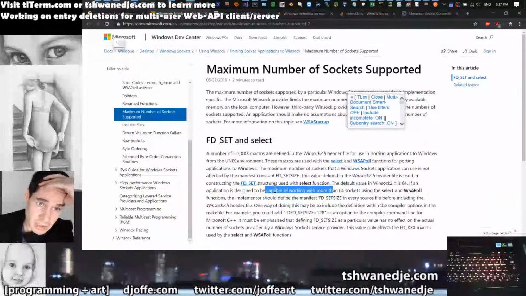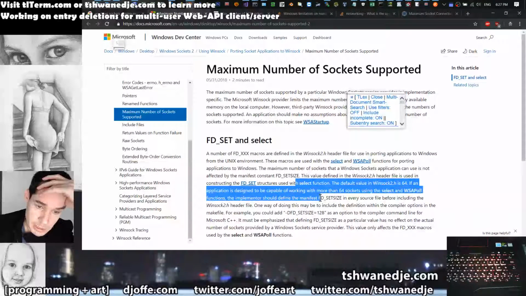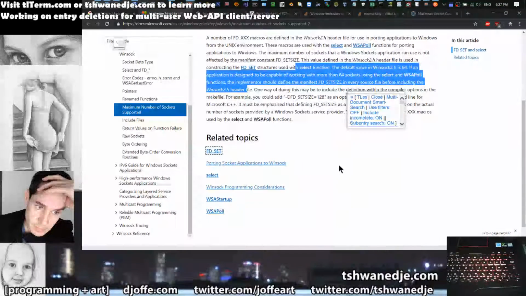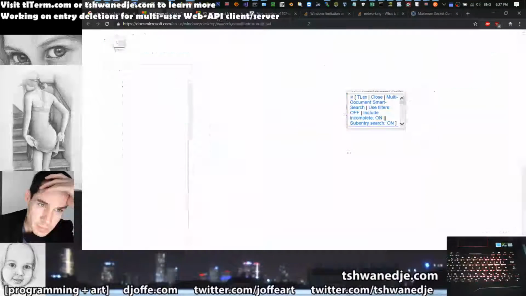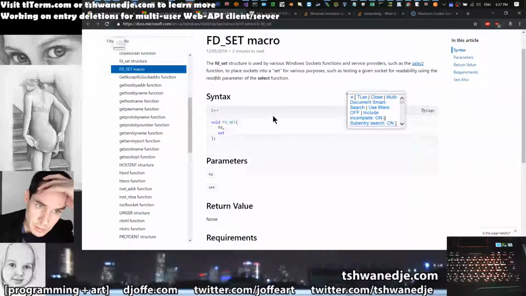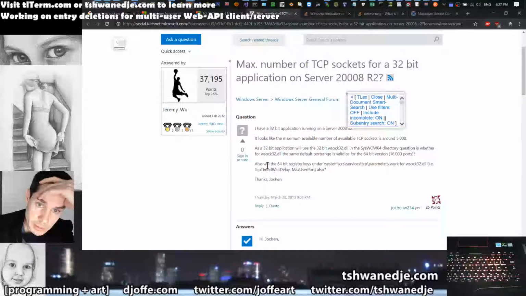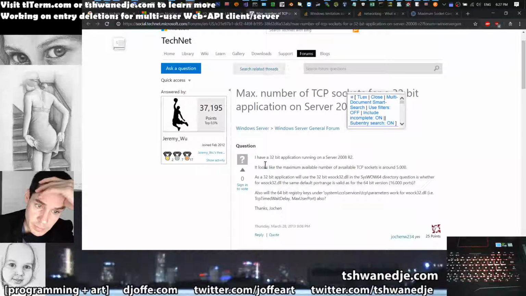This looks really gross. Implementer should define the manifest FD_SETSIZE in every source file before including WinSock 2.8. What? I don't know. I can't remember how this stuff works. Maximum number of TCP sockets is around 5,000.